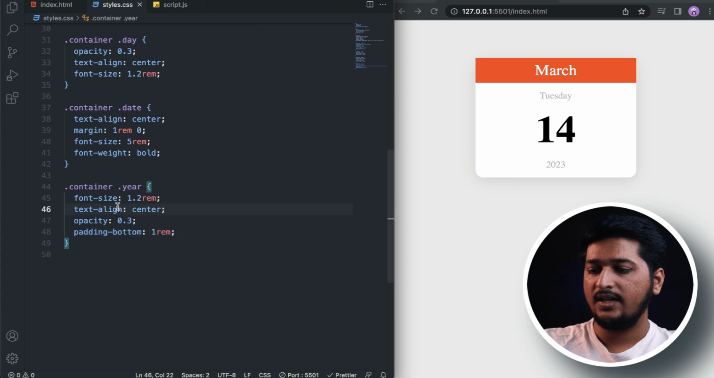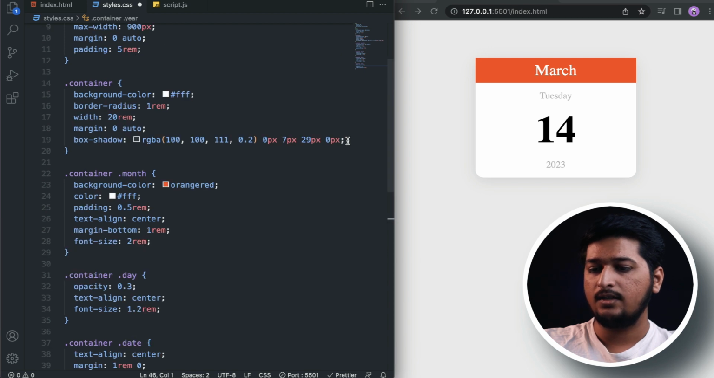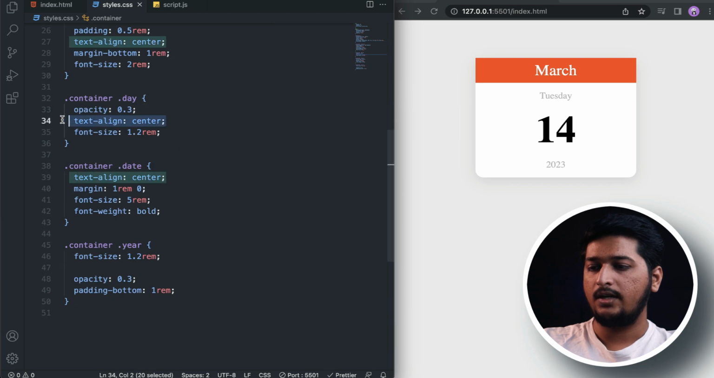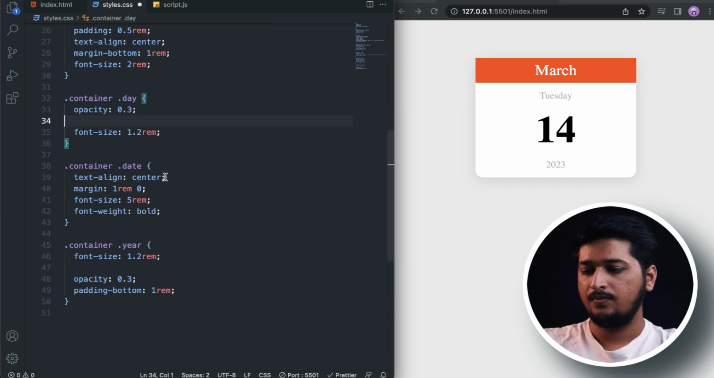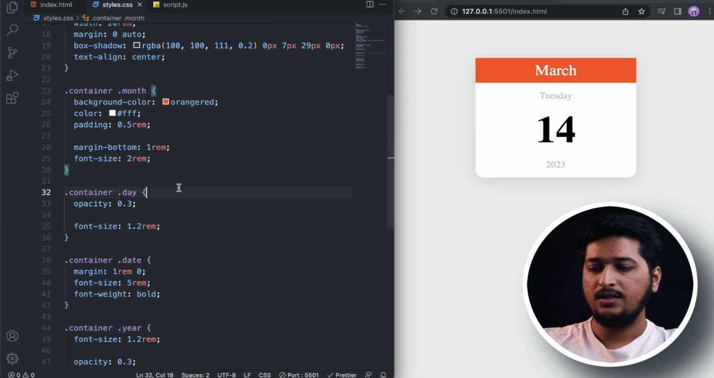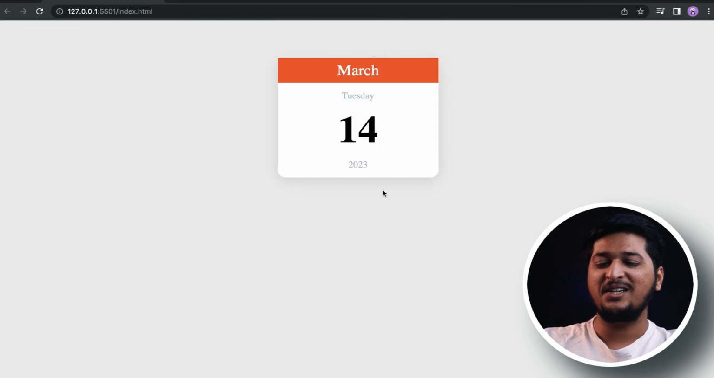Instead of adding text align to each individual thing, let's actually add it in the container. Then we can go ahead and remove it from here and also from the month. Yeah, that's it. All right, guys. There is our mini calendar.